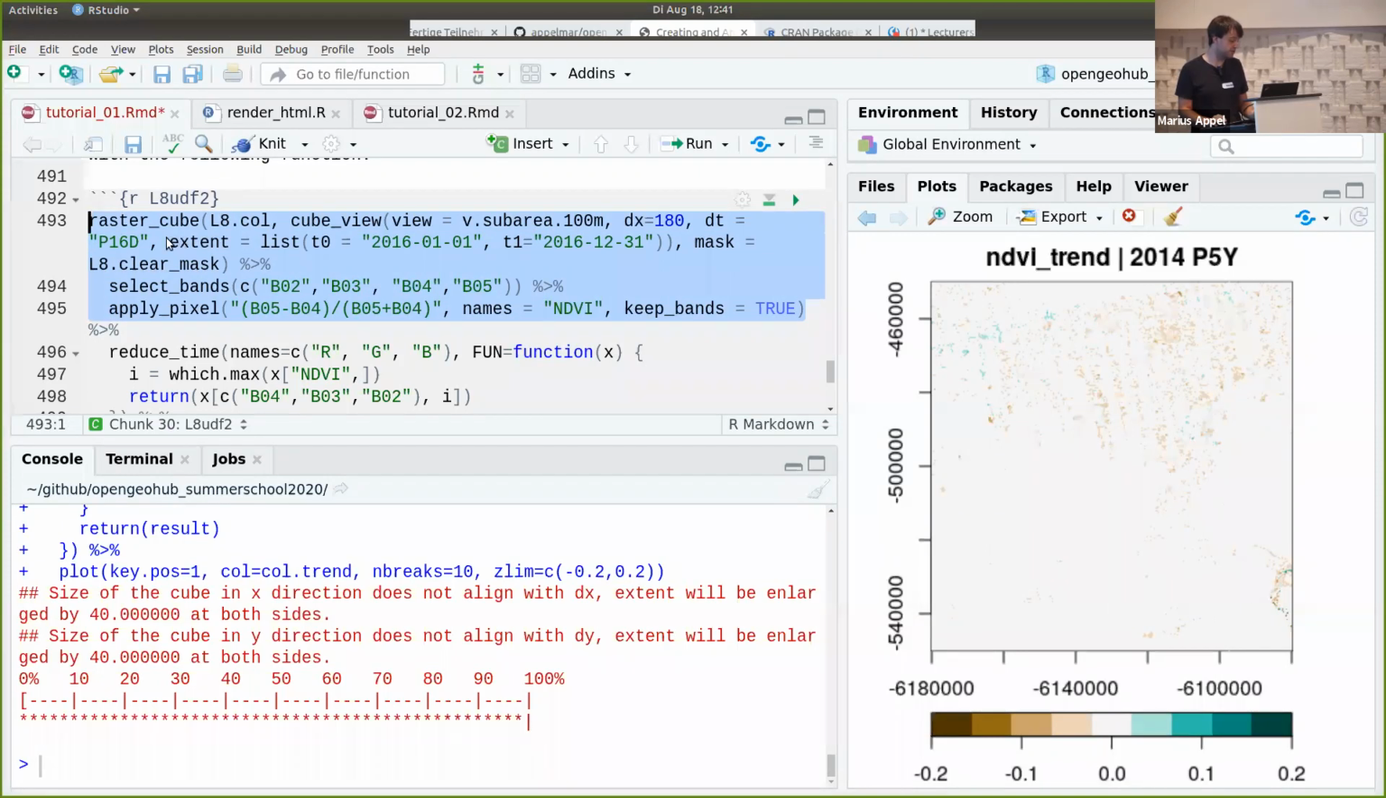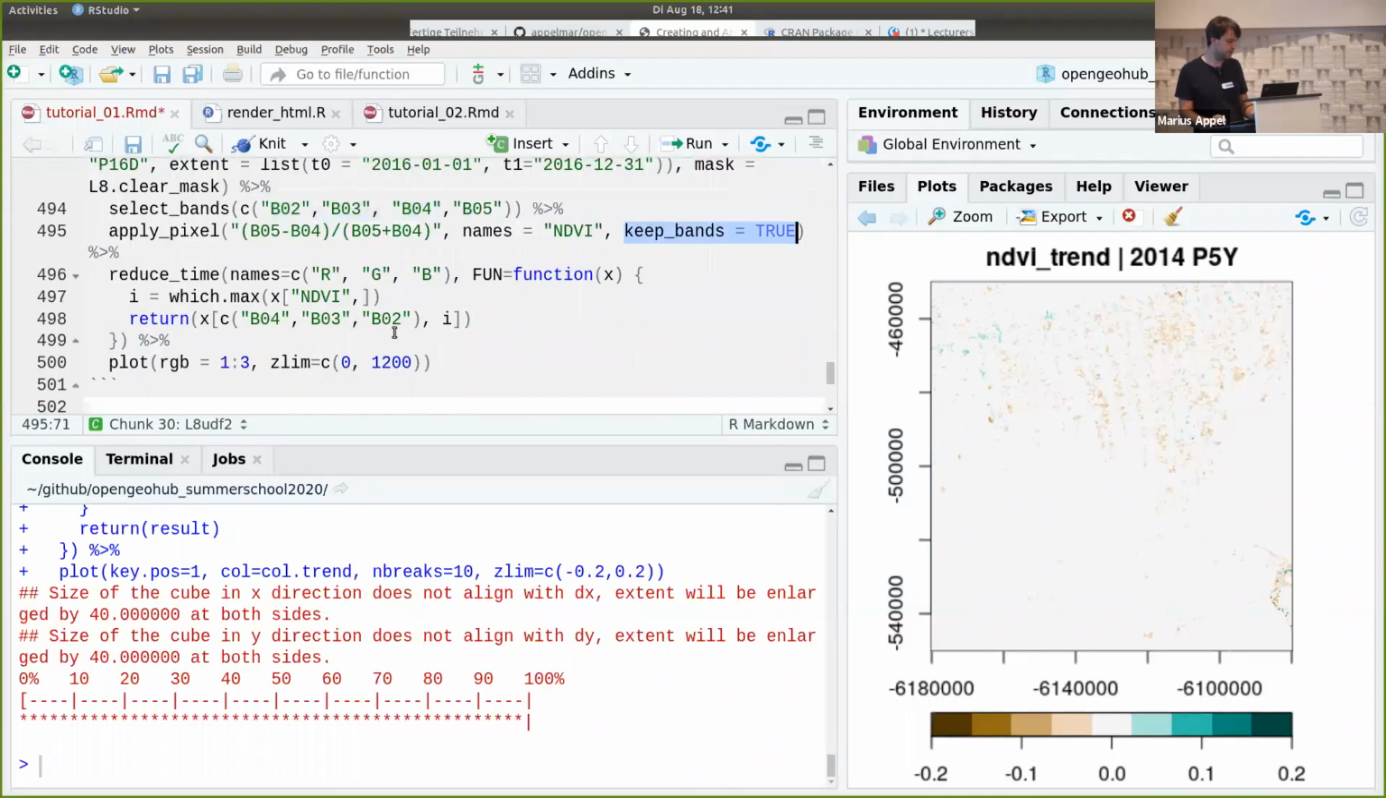Our datacube has now 16 days of temporal resolution, which is the revisit time of Landsat 8. Because in the end I want to return RGB values and not the NDVI value, I need bands 2, 3, 4, and 5. So band 5 to compute the NDVI, and the others to return in the end. So I compute the NDVI and say I want to keep the original bands, and then apply an R function here. So I call reduce time again, provide a user-defined function as an argument.